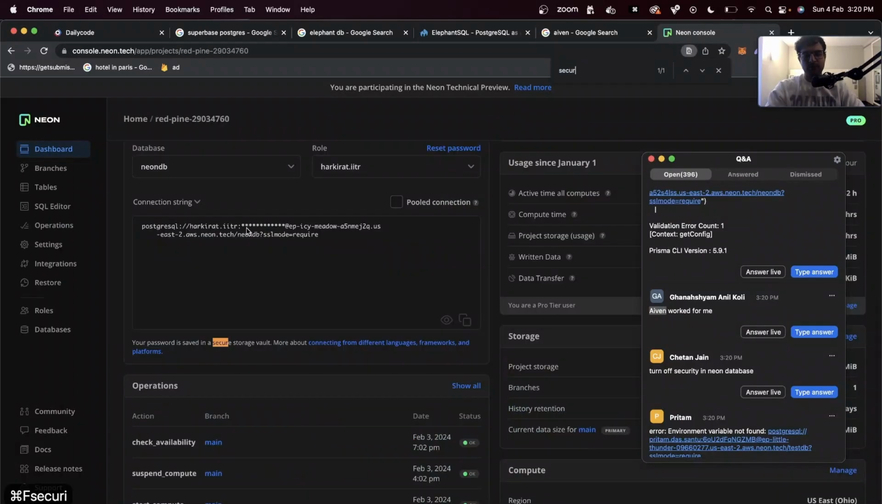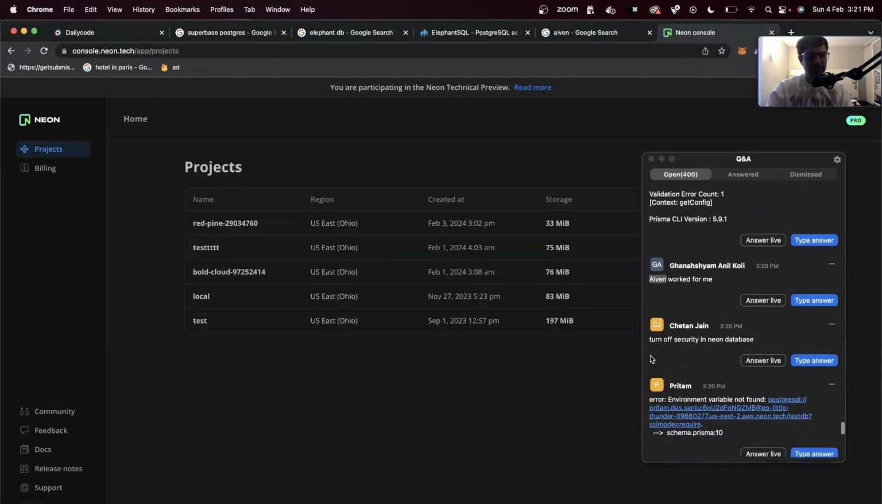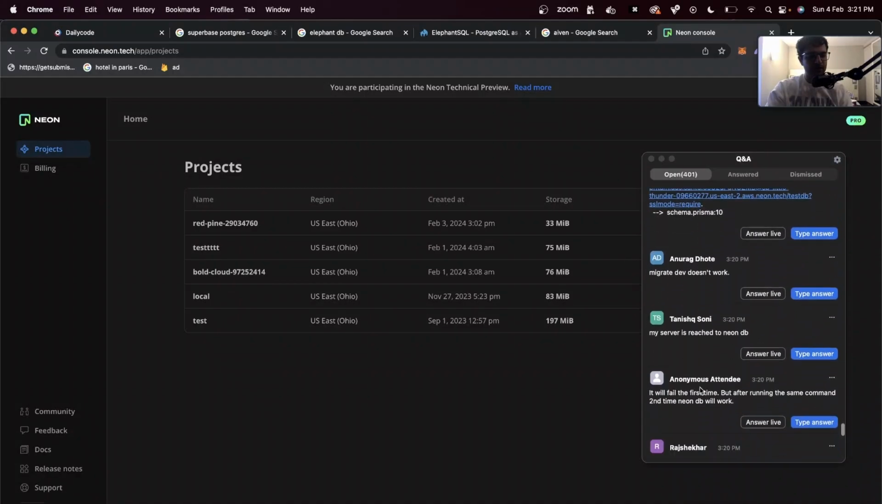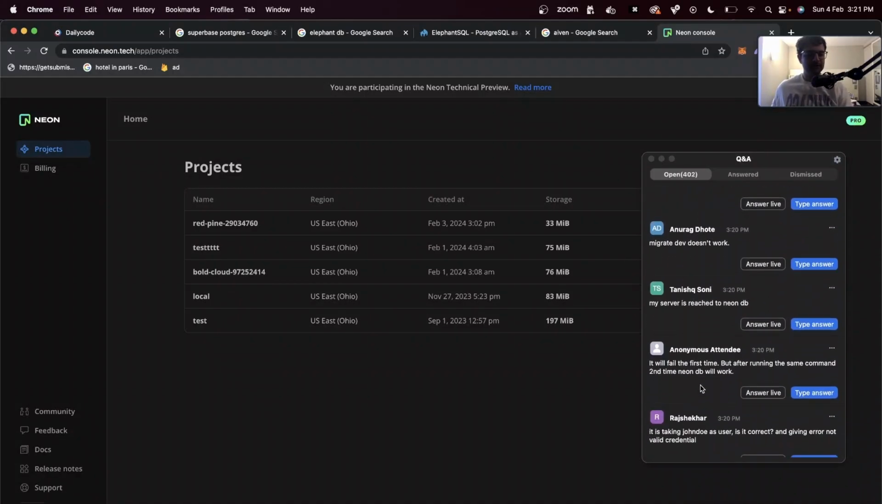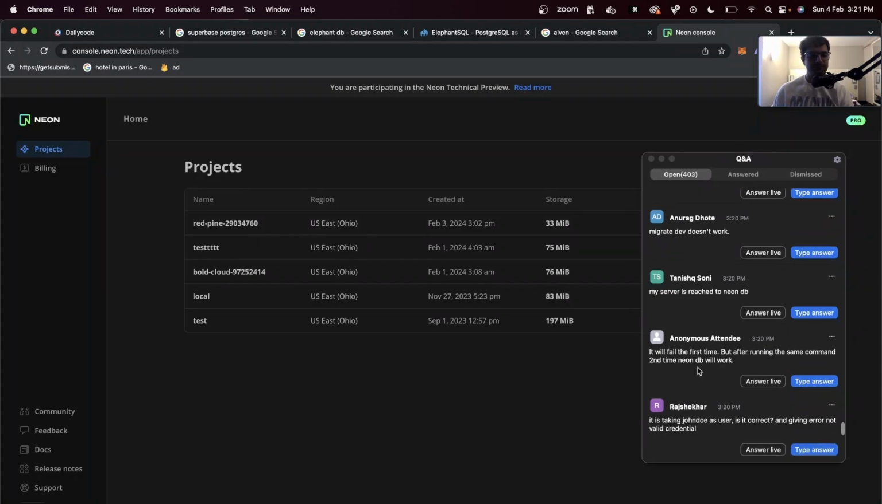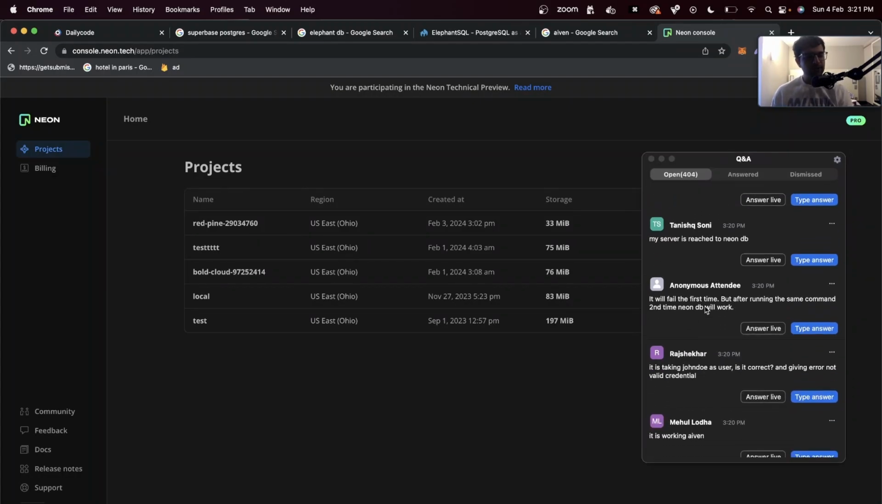What do you mean security? I think you mean access, and I think by default it has access from everywhere. Or you mean something else? Just let me know in Q&A. Migrate dev doesn't work. What error does it give you? It will fail the first time, but after running the same command second time, it will work. So run it a few times. That's also another suggestion people are giving.